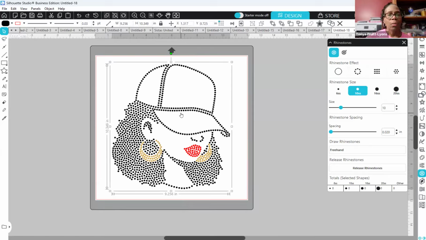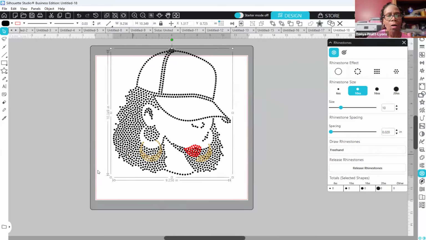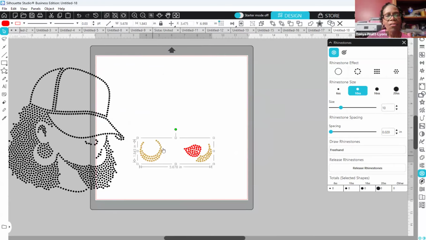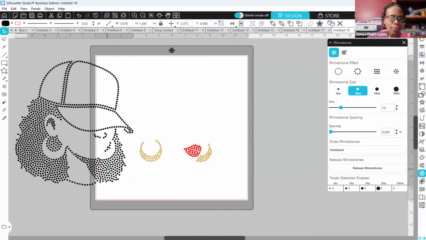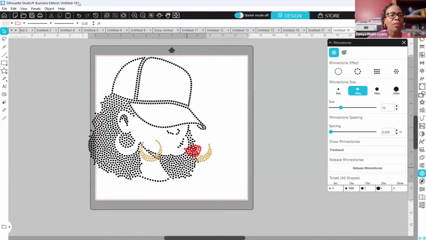Okay, so this seller has given us this file. She's grouped the hat and the hair and everything is all one piece. And then she has the earrings and the lips grouped as her second layer. So if you were to cut, this is what you would cut. You would cut the black piece and then you would cut the earrings and the lips. Okay. So I'm going to just go ahead and put everything back.